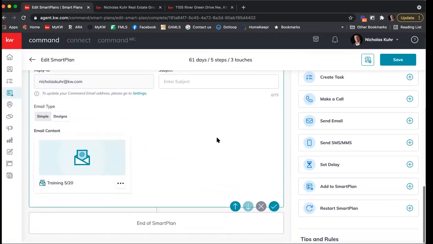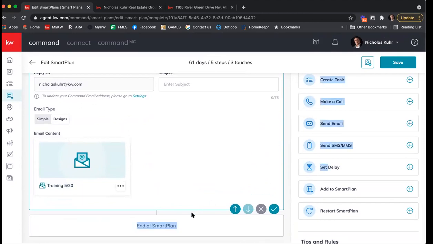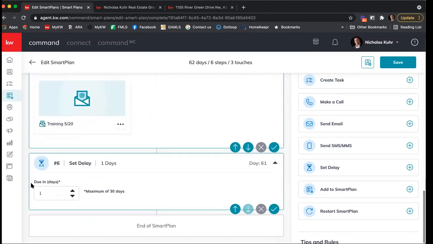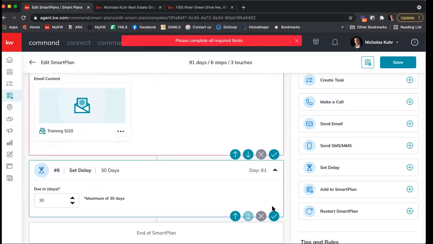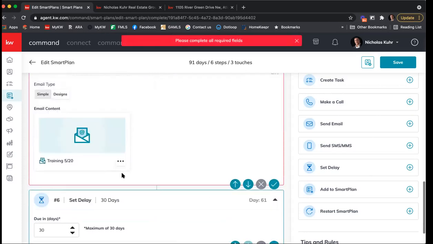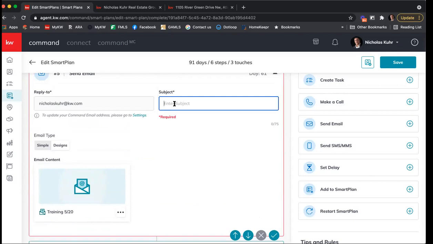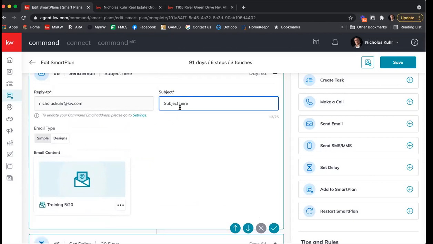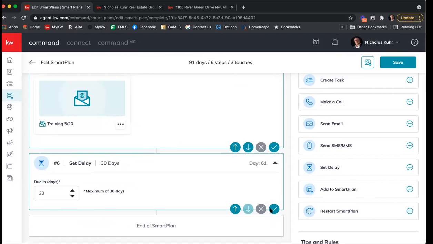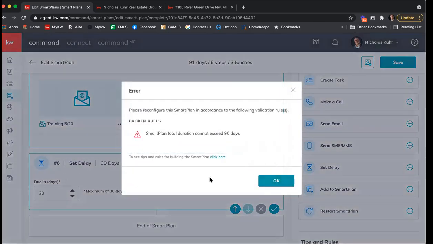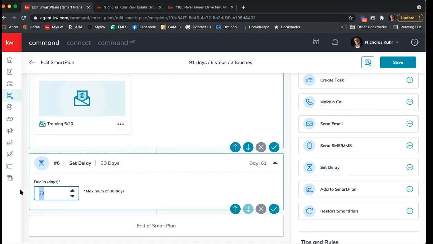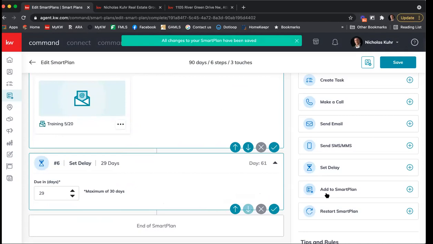And then what I could do is I could also come down here and say set delay. Oh, I'm so used to dragging it over, but just click plus sign. I can do another 30 days here of set delay. Please complete required fields. Subject here. All right. Smart plan cannot exceed 90 days. So let's do 29 days. And then we'll do add to smart plan.